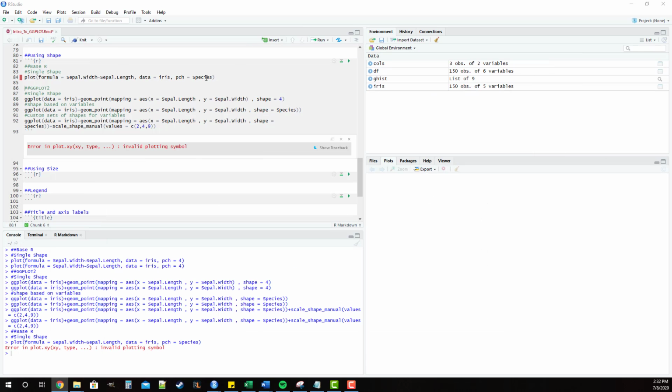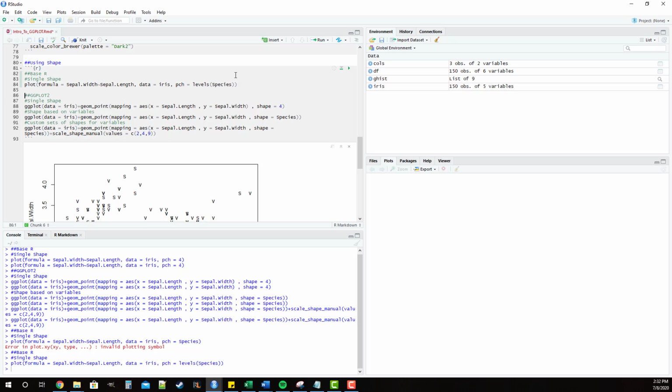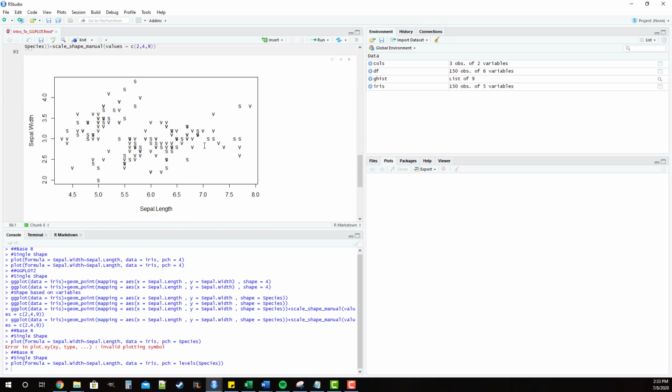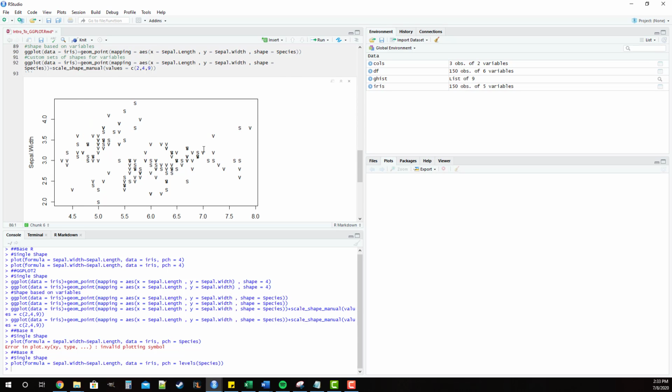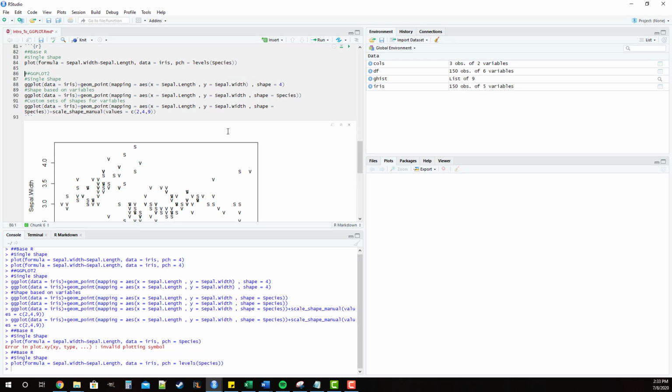It's a factor. Now what we might be able to do, and I actually don't know if this is going to work, is we might be able to do something like levels of species and run that. And you'll see that we can get some letter symbols here, but that's not particularly useful, especially because two of them have the same first letter, and so it's not particularly helpful.